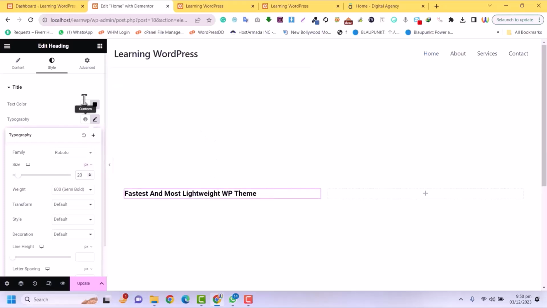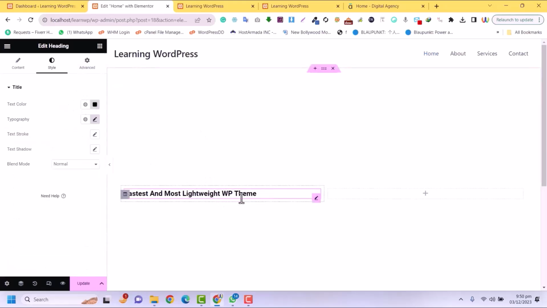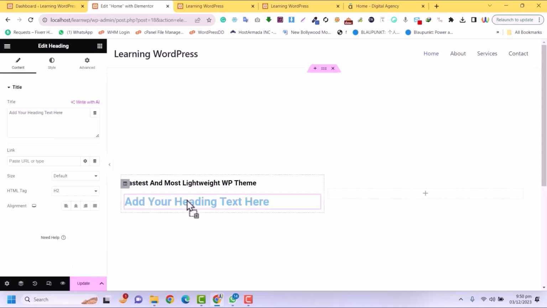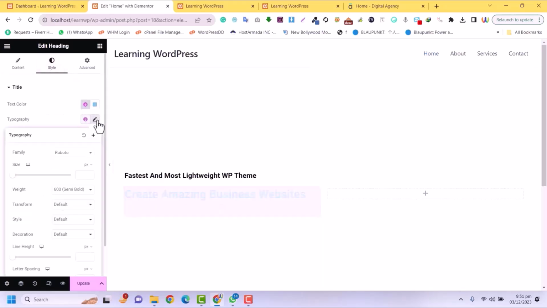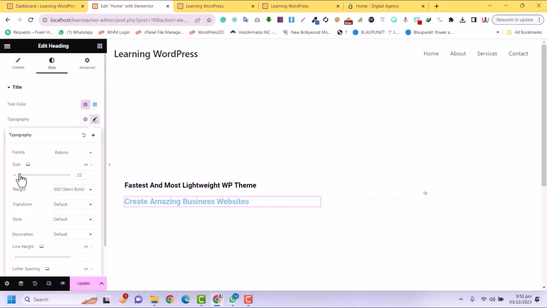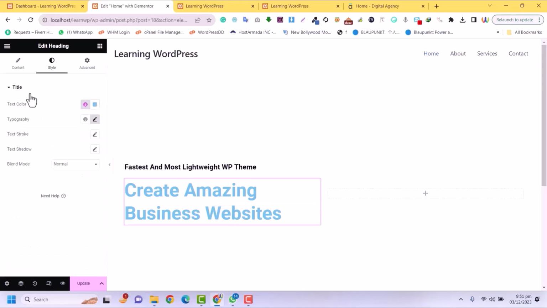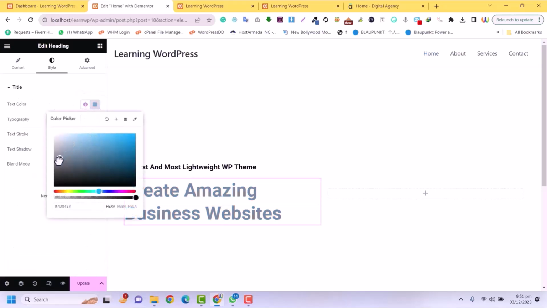Okay, now if I want to add another text here, I can just go here and add a new heading. So here is the new heading, and in that new heading I will just add this text. For example, create the business website, and here I will just increase the size for this text, for example to 51 or 50. Okay, so I just set it to 52, as well as I change the text color to black.